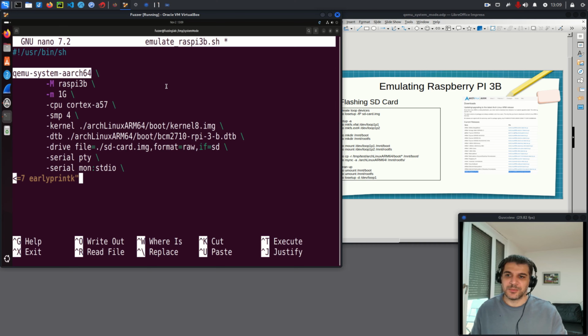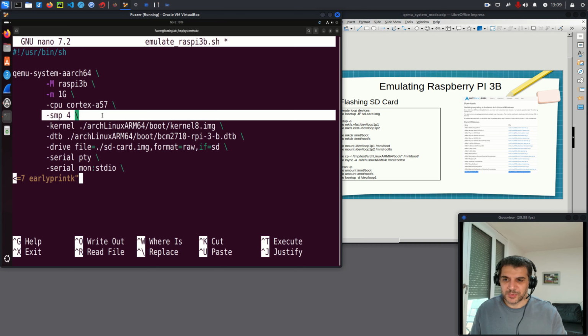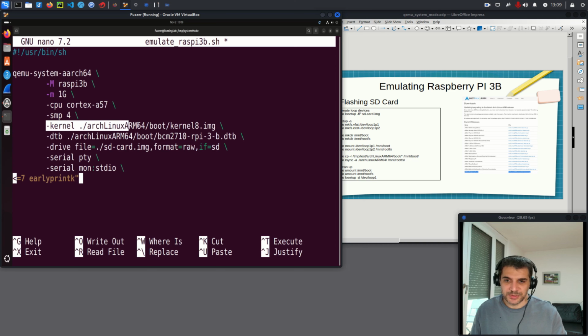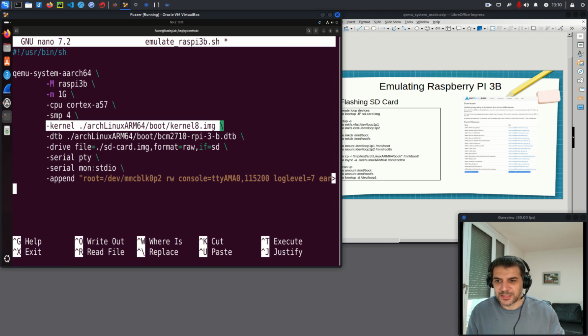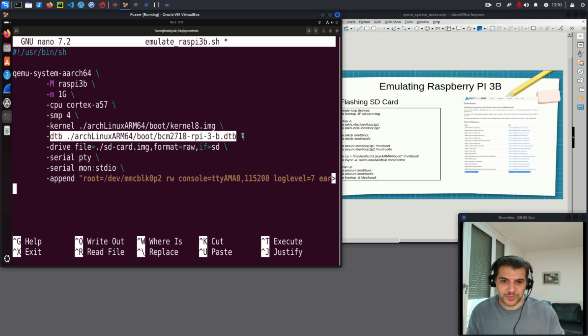I'm using QEMU system architecture 64. Then I'm specifying the machine as Raspberry Pi 3B, memory 1 gig, and specifying the CPU and the number of cores. And then here, this is the most important, kernel, and then a path to the kernel8 image. This is, as I said, inside the boot. And then here also the DTB, which you also need to specify. By the way, there are multiple DTBs there, but you need to choose the 3 because here we are emulating Raspberry Pi 3.